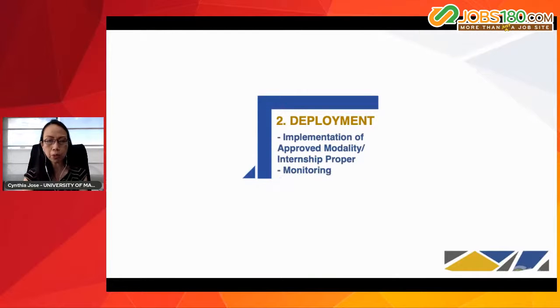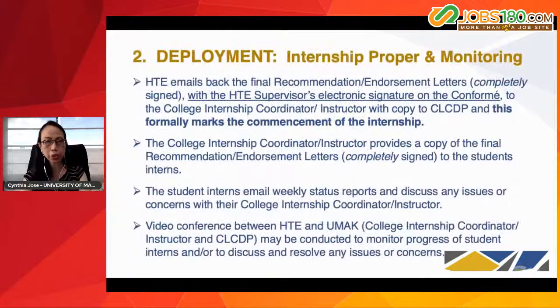Now, let's go to the deployment. So, itong part na to, you don't need to submit documents, but just so you know, once your HTE emails the final recommendation or endorsement letter completely signed by your supervisor with their conforme, so importante to, dapat to may conforme. Okay, in connection with this, may tanong pala, what if, for example, you are using your current employer as your OJT? Kailangan pa ba akong magpa-submit ng recommendation letter?